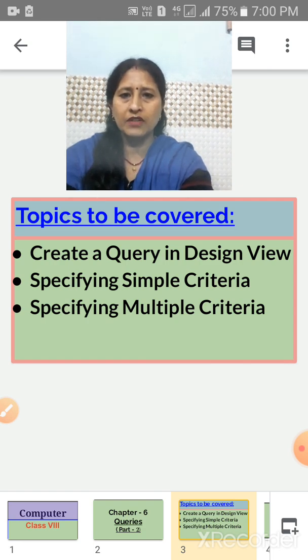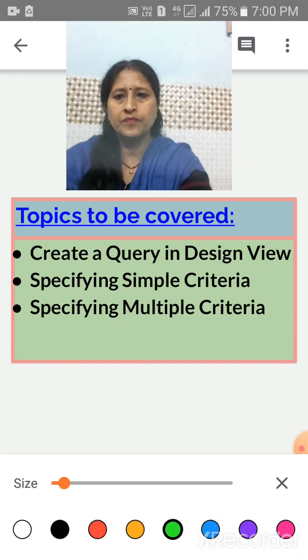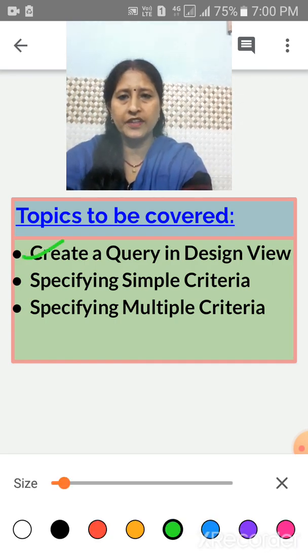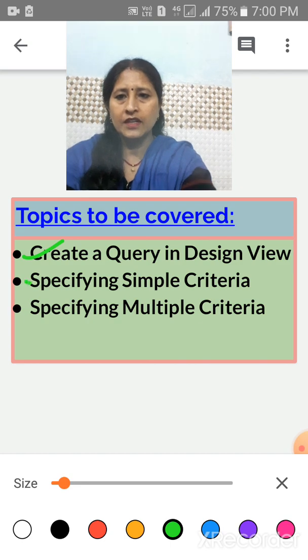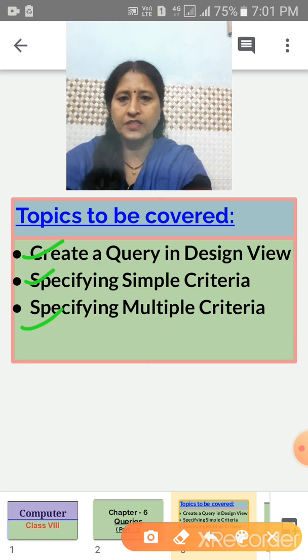Topics to be covered are: number 1, create a query in design view. Second, specifying simple criteria. And lastly, we will discuss specifying multiple criteria. Okay, children?